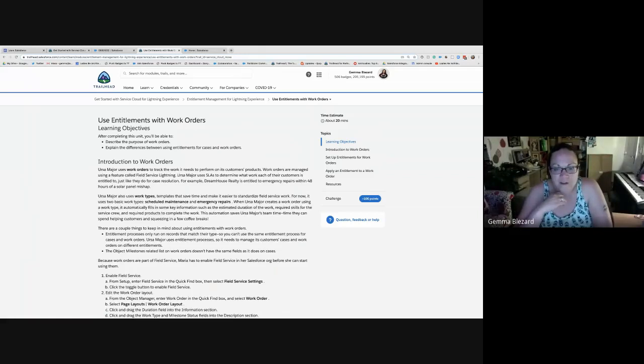When Ursa Major creates a work order using a work type, it automatically fills in some key information, such as the estimated duration of the work, the required skills for the service crew, and the required products to complete the work. This automation saves Ursa Major's team time they can spend helping customers and squeezing in a few coffee breaks.